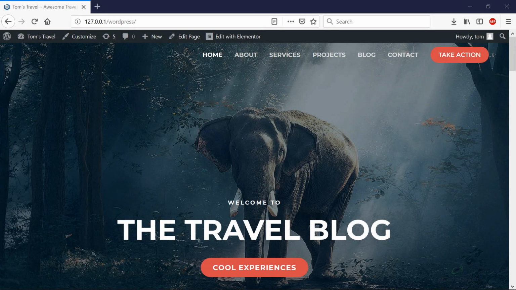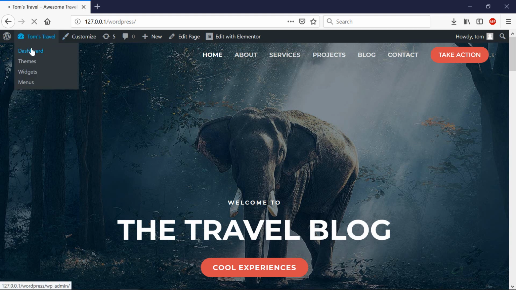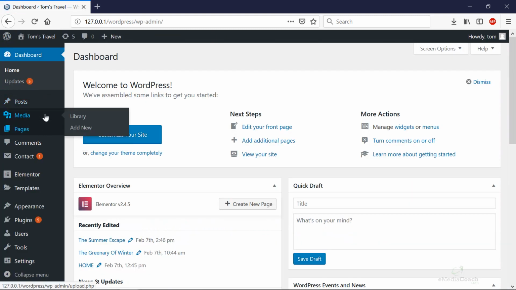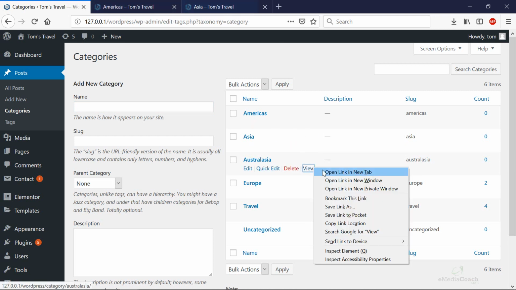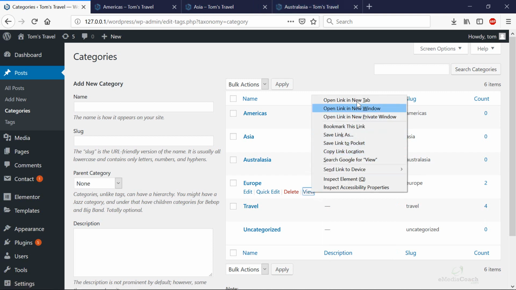Okay, so eventually when you create a fair few blog posts, you're going to have quite a bit of content on your new blog, but we need a way to let your visitors easily find the content or the categories that they're looking for. So what I'm going to show you next is how to add your content categories to your menu over here. So if I go to the dashboard and I go to the posts and categories area, if I view a particular category, I'm just going to open it in a new tab. Actually, I'll open all of them in a new tab. You'll see why.